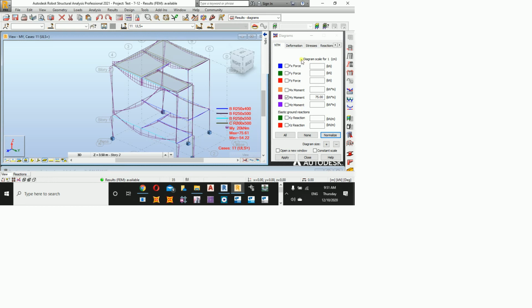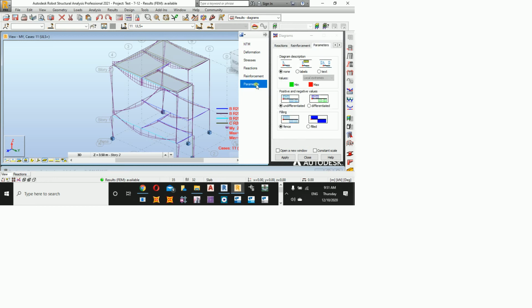So what we need to do, can you see this is NTM? NTM means normal, torsion and moment. To the left side of it, this will appear. Can we go to parameters? Can we choose differentiated? So it will differentiate between negative and positive for you. And then can we go for filled, and then click apply.